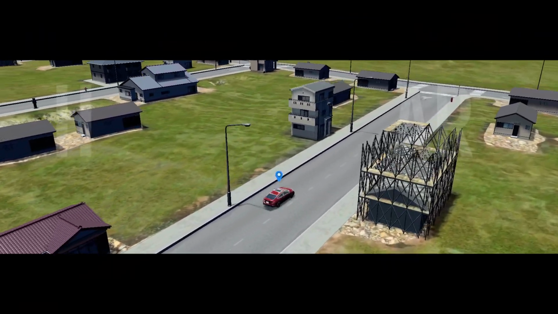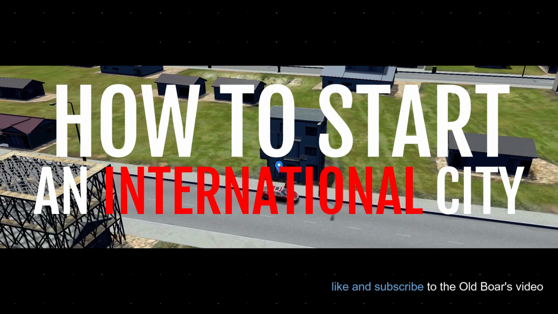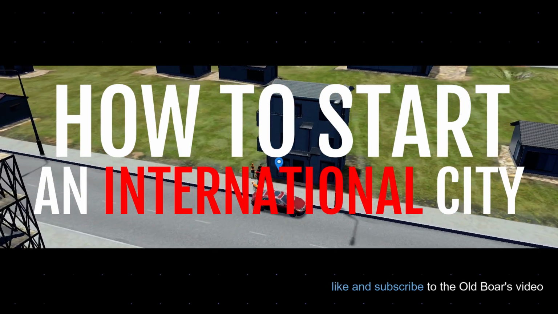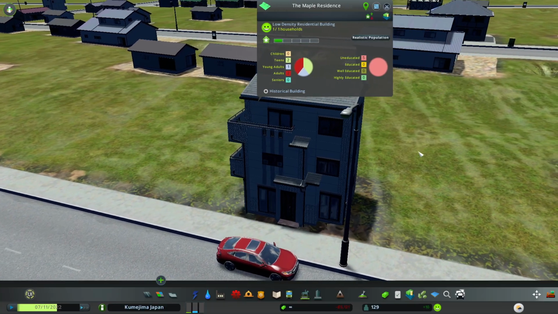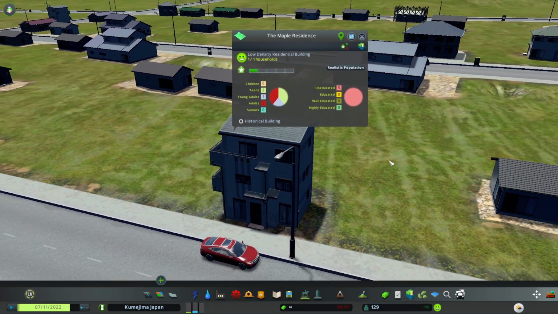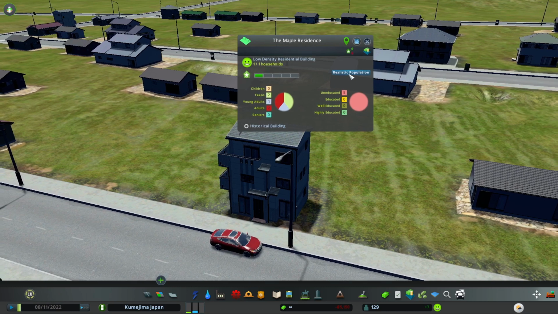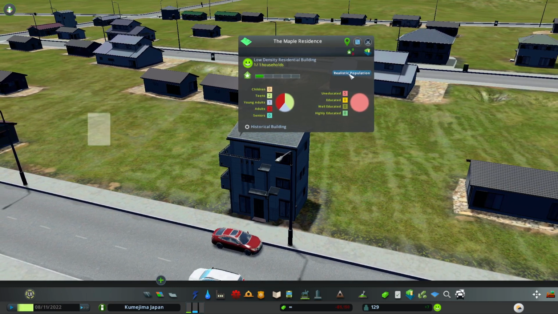In this video, I want to show you how to start an international city. In other words, a city that's not from the country you live in. I'm playing with realistic population in this game, just to let you know.